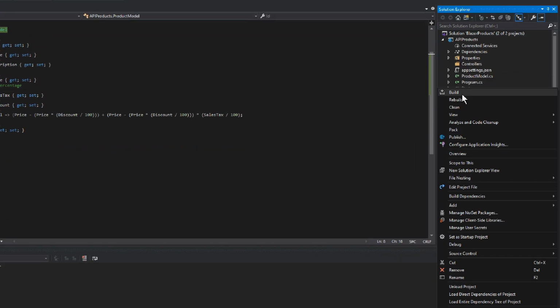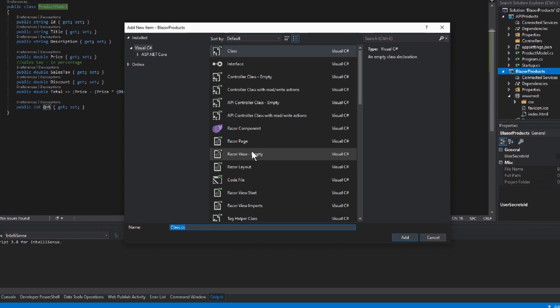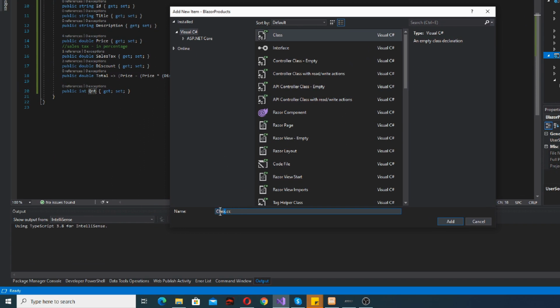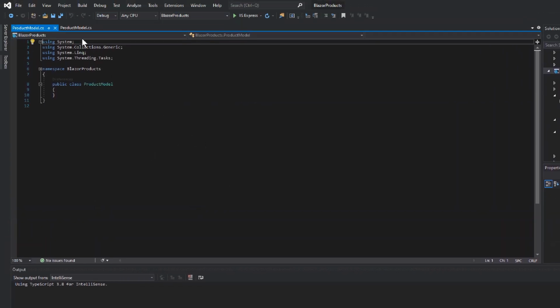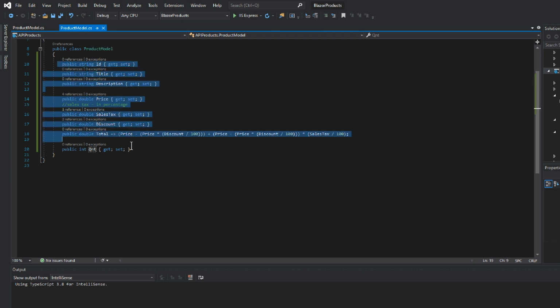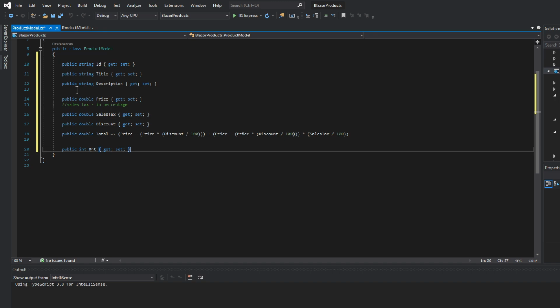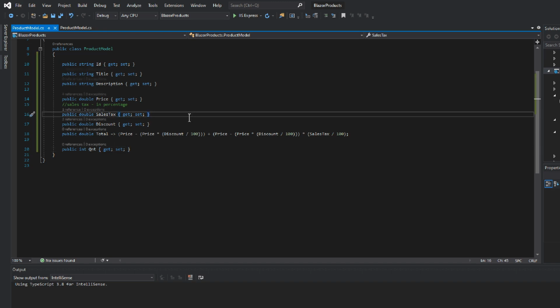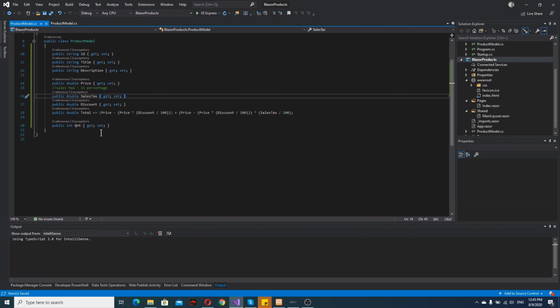Let's do Blazor products right here. New item, we can just do class, very simply like that. Product model. Class, that's what we need. We need to copy all this stuff just like that. So we will now do a sort of initial version of this. As you can see, it's the same thing, and then we will do maybe some little improvement on top of that.